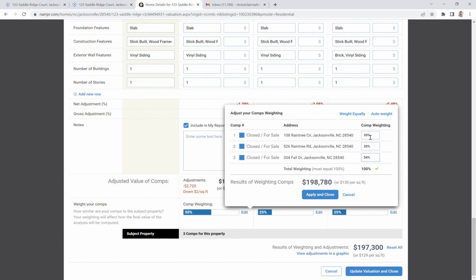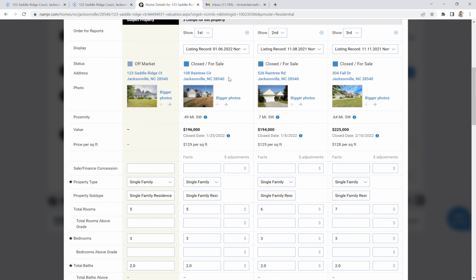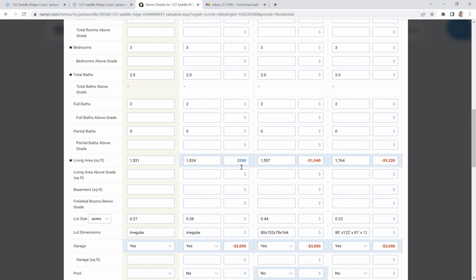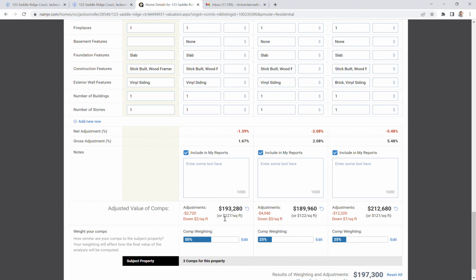But again, I feel like comp number one is more similar. I'm going to do 50%. Now let me show you how they come up with that. Why it changed the value that way. So based on the adjustments, that means that comp number one would have sold for $193,280. Now we'll see it actually sold for $196,000, right? But we took $3,000 off for garage. We added $280 for heated square footage. So that brought our sale price down just a little bit as an adjusted comp.